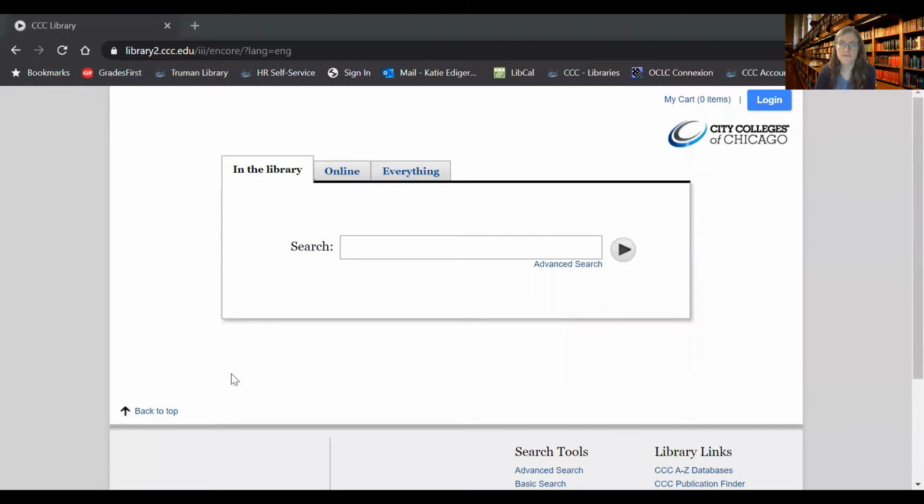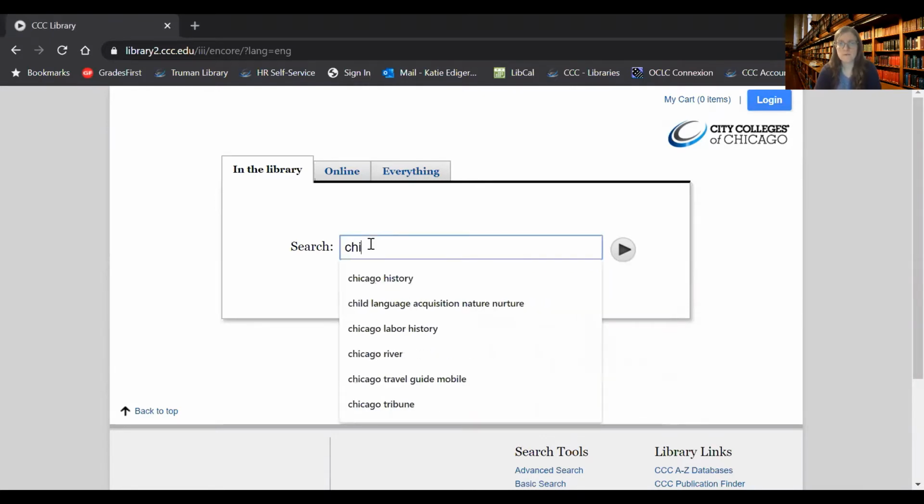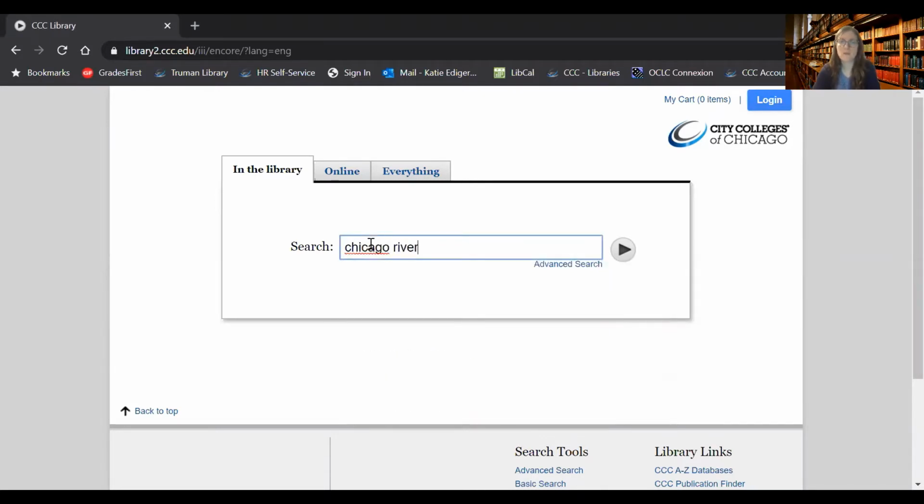Today I'm going to walk you through how to use Encore, our library discovery tool, briefly. So I'm going to share my screen with you. And here we have the library discovery tool. You should have a link in the class guide that this video is embedded on. I'm just going to do a quick search for Chicago River.